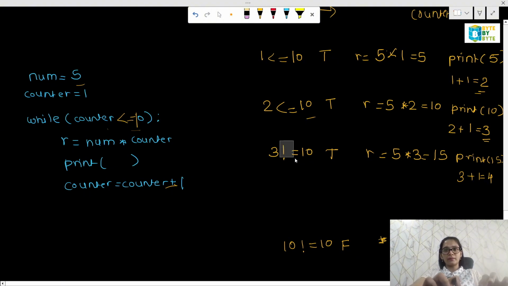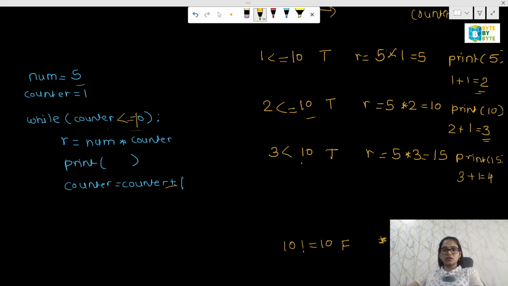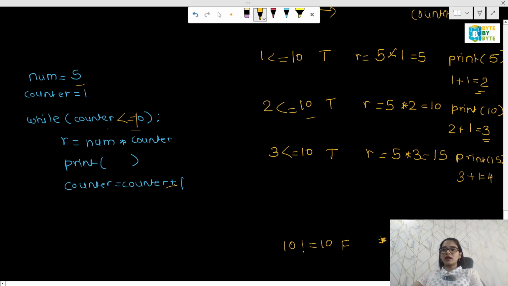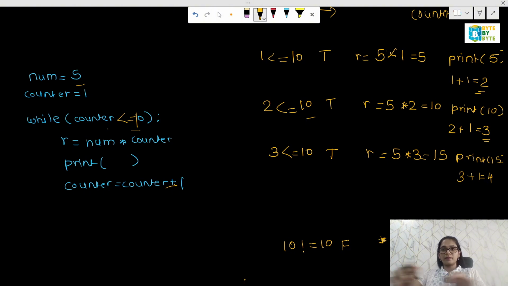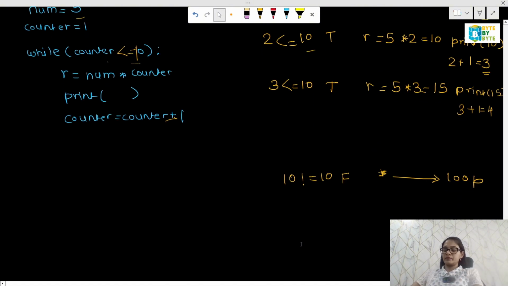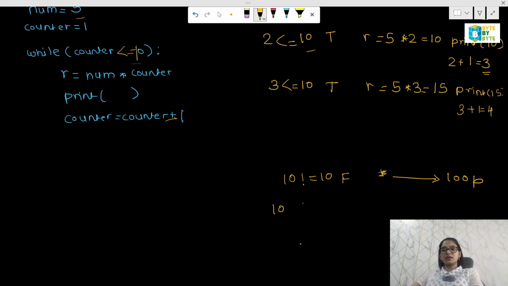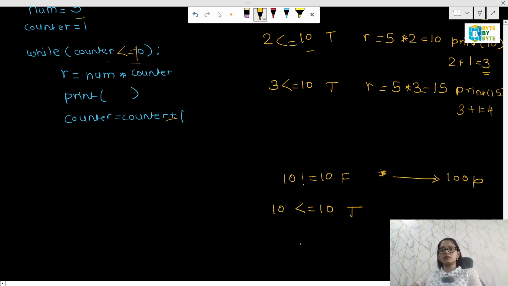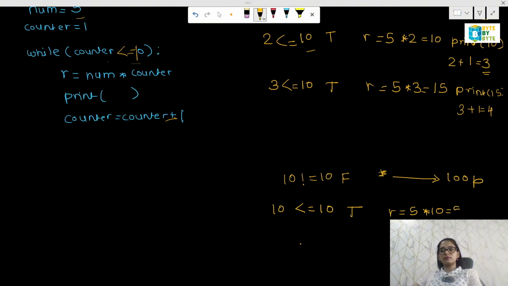Same thing will happen here. Now it will check 3 is less than or equal to 10. Yes, true. So here 5 into 3, 15. So print your result and your counter will be updated. Now here what will happen? It will check 10 is less than or equal to 10. So 10 is less than or equal to 10, the condition is still true. 10 is equal to 10. So it will go inside the loop. It will print 5 into 10 is equal to 50.